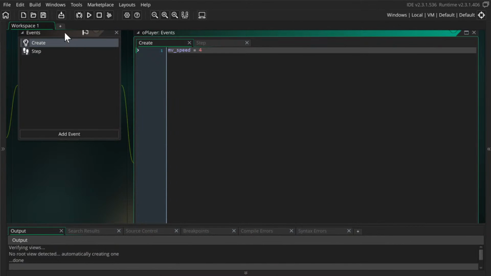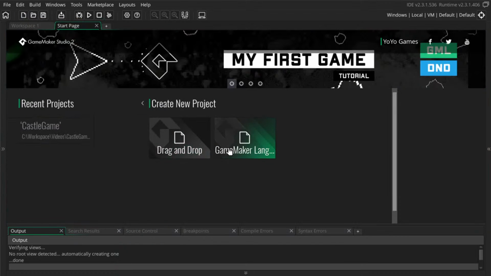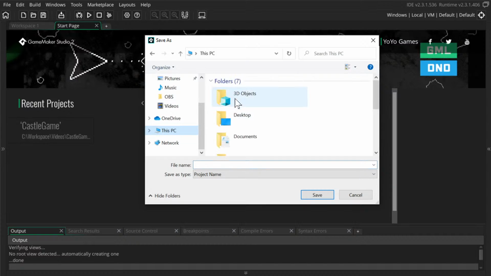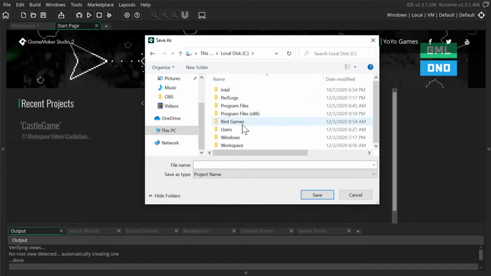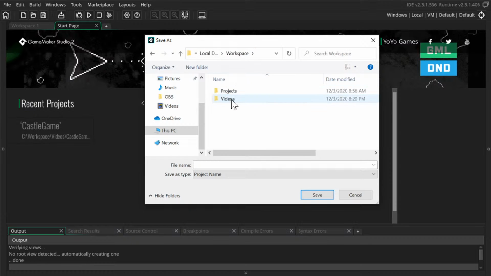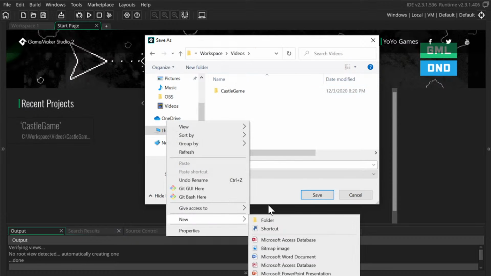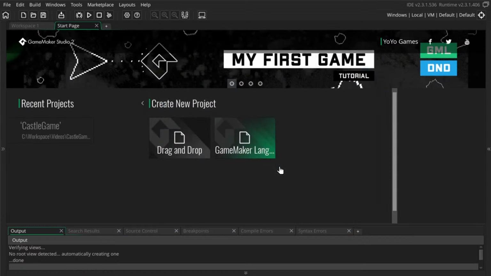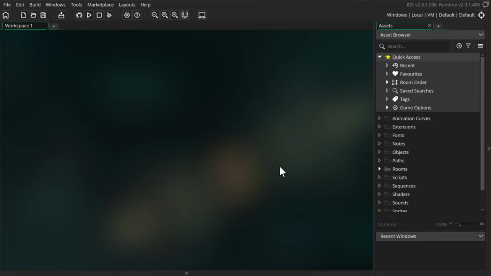All right, let's make a new project. GameMaker language. And where shall I put this? New computer, workspace, projects. Oh, I want to do under videos. Okay. We're gonna call this project rotating gravity. Sweet.